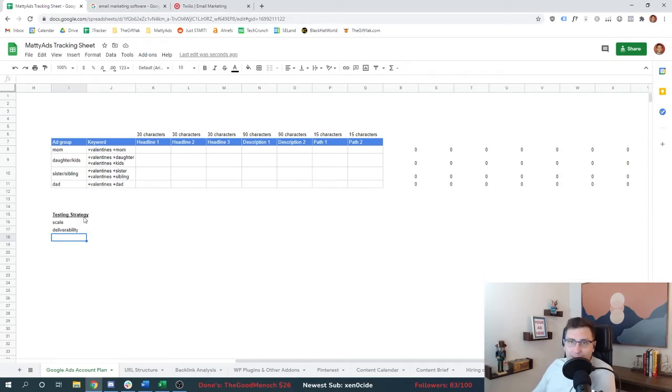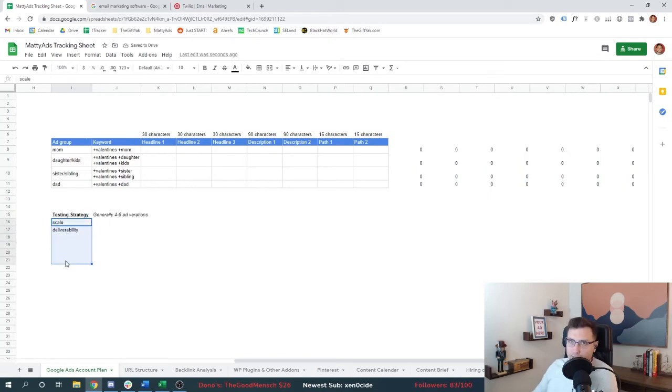And we generally want to test 4 to 6 ad variations. So you're going to want to find 4 to 6 different themes here.